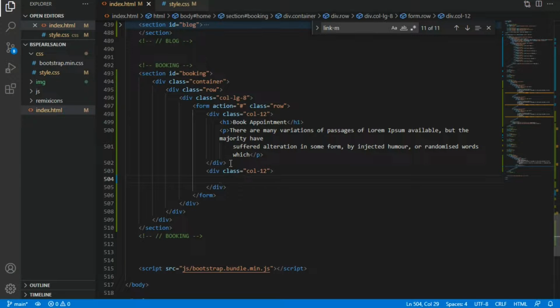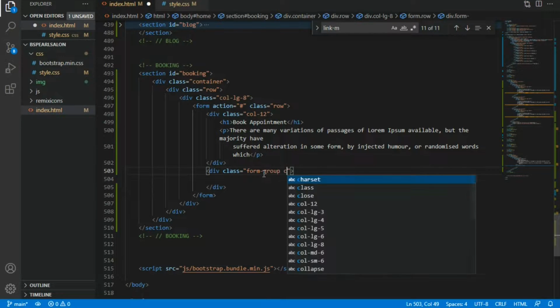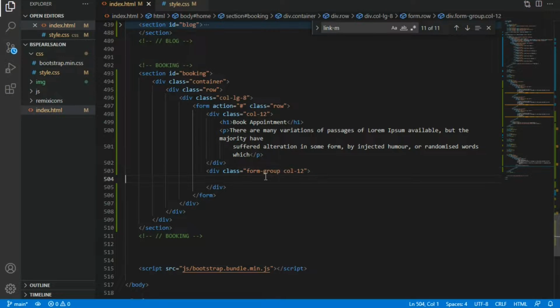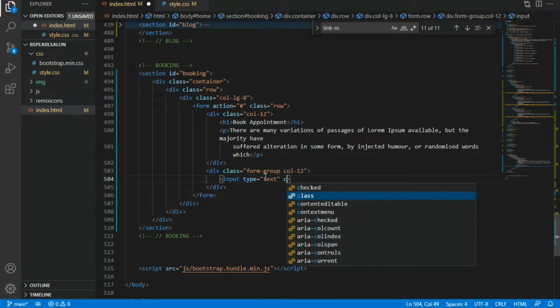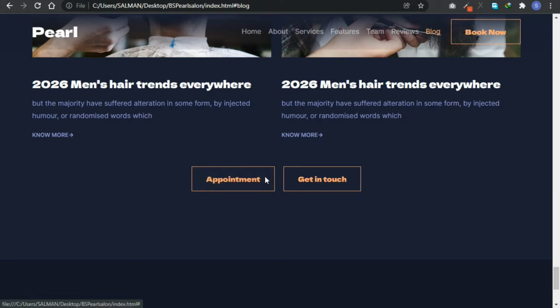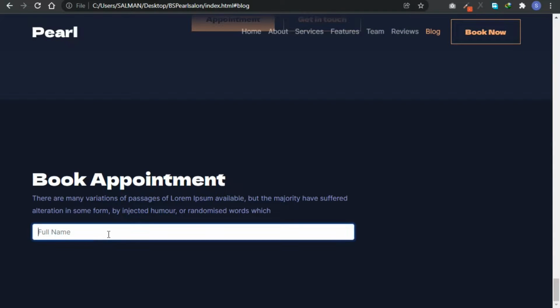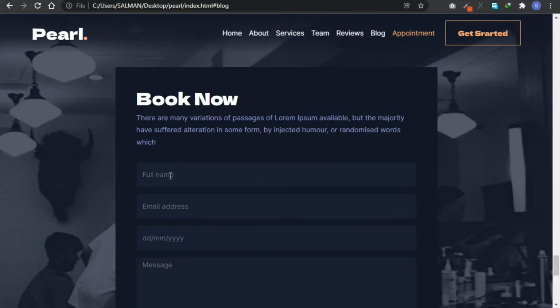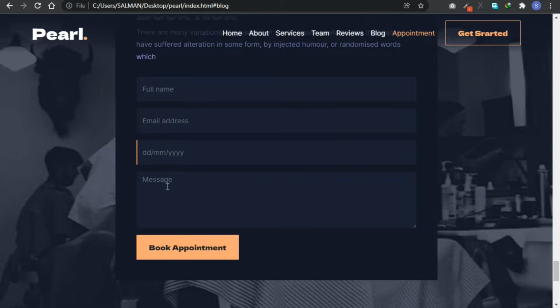Inside this column, let's say I'm gonna give a class form group, and I'm gonna add a class column 12. Okay, and here I'm gonna put an input field. Type is going to be text. Class is going to be form control. Okay, so this is the Bootstrap class, and placeholder is going to be full name. I'm gonna save it and refresh. So we have this input field, full name, email address, date, month, year, and message.